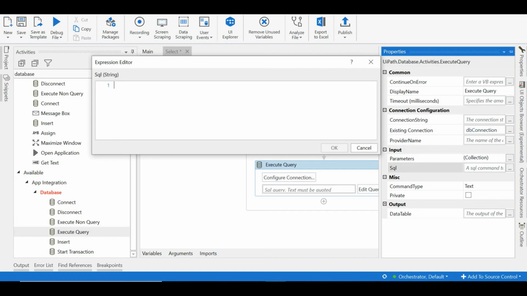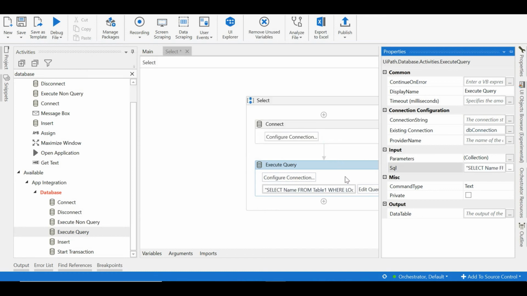So my query will be: select name from the table, where location equal to Delhi. If this matches, this should give me the result, right? So this is my query. I need to get the result, which means I need to store this in a variable, right? That variable is of type data table. So let's create the data table, and name it dt name.